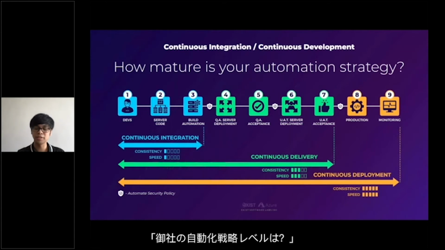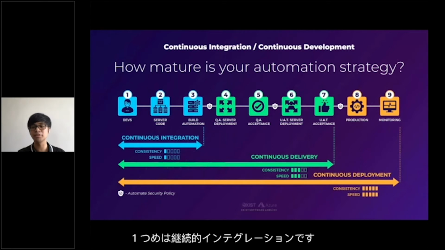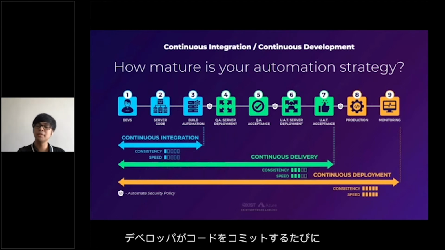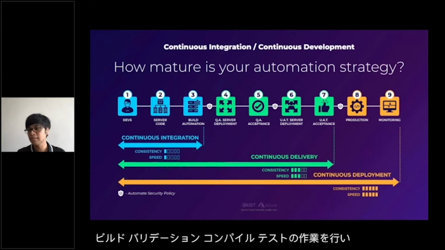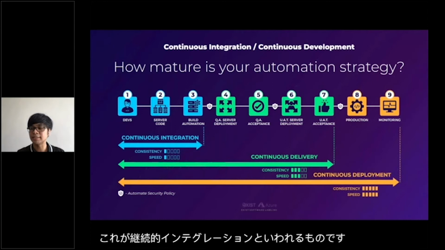How mature is your automation strategy? In this diagram, you can see that it is divided into three components. The first one is your continuous integration. The second one is your continuous delivery. And the last one is continuous deployment. For the first part, continuous integration is the process wherein you have a central source code repository. Every time a developer commits code, you have the capability to build it, validate, compile, test, and make sure that you can build an artifact out of it. So that's what continuous integration is.